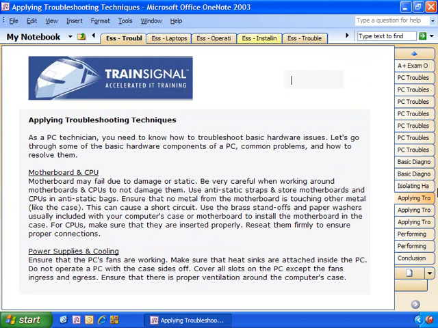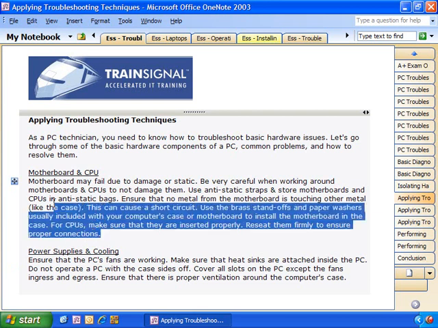All right, so now let's talk about applying troubleshooting techniques. As a PC technician, you need to know how to troubleshoot basic hardware issues. So let's go through some of the basic hardware components of a PC, the different common problems, and learn how to resolve them. So first, I've got a motherboard and CPU issue.